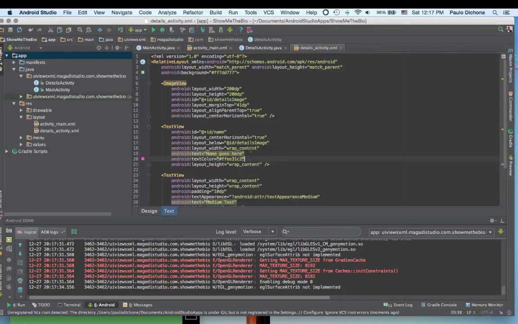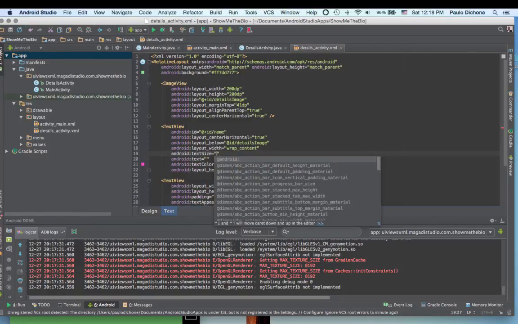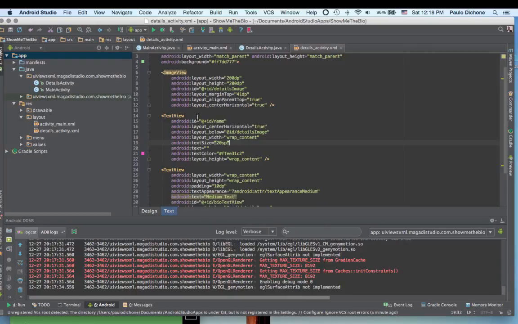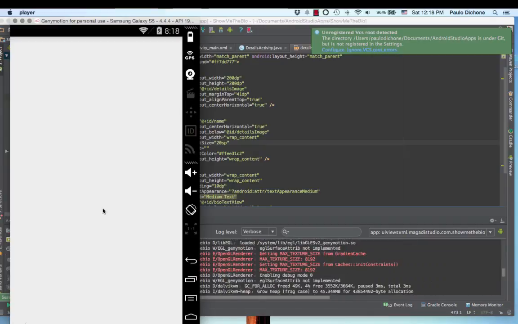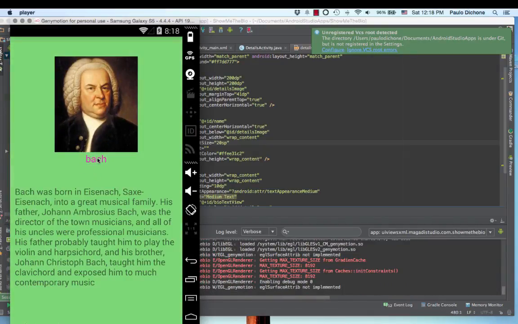Let's make it a little bit bigger. Got text here. And we can say android:textSize. Let's give it, let's say 20sp. Perfect. Save that and run. Okay, it's running. There it is. And let's go to Bach. Perfect. So now we have their name and then we have their little bio.